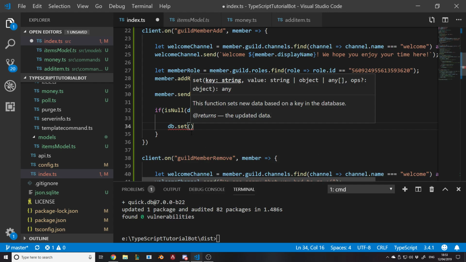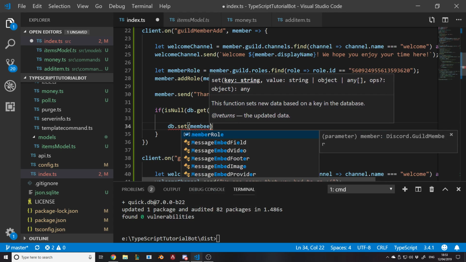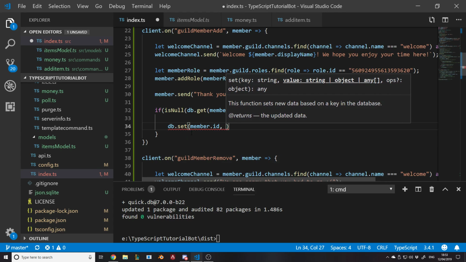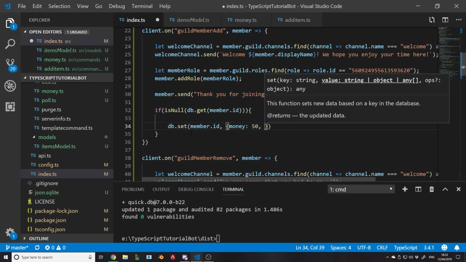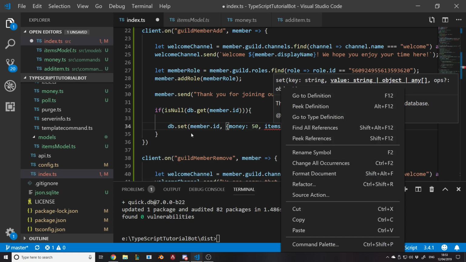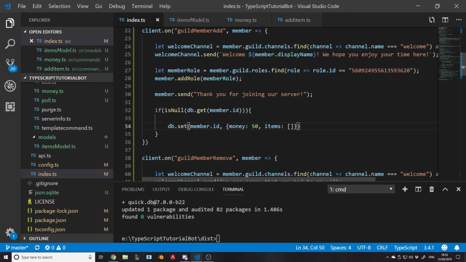db.set member.id, because member.id is the key we're going to use. And then the value is going to be money colon 50 for me, and items colon empty array. They have an empty list of items to start off with. And that's what I want. It's up to you to set these, but that's what happens when someone joins.